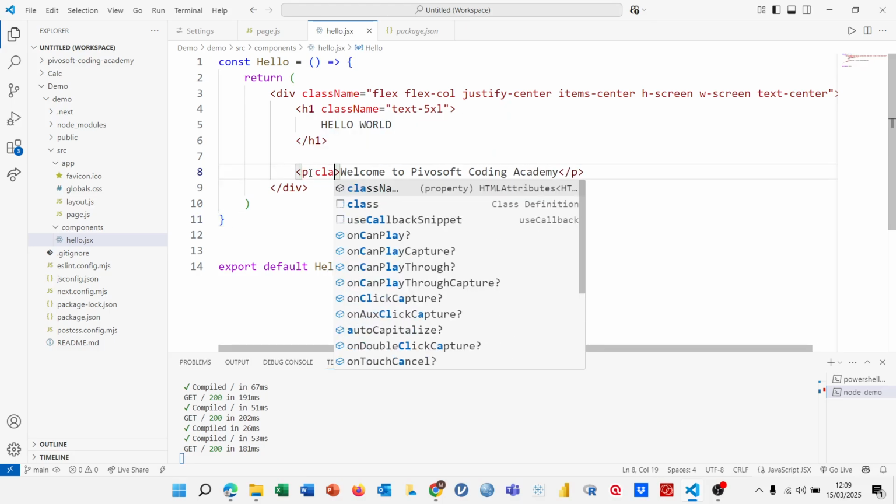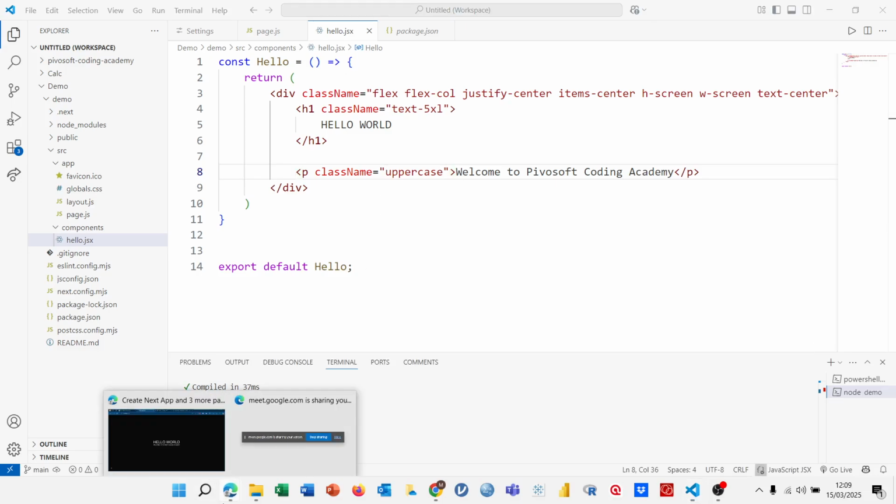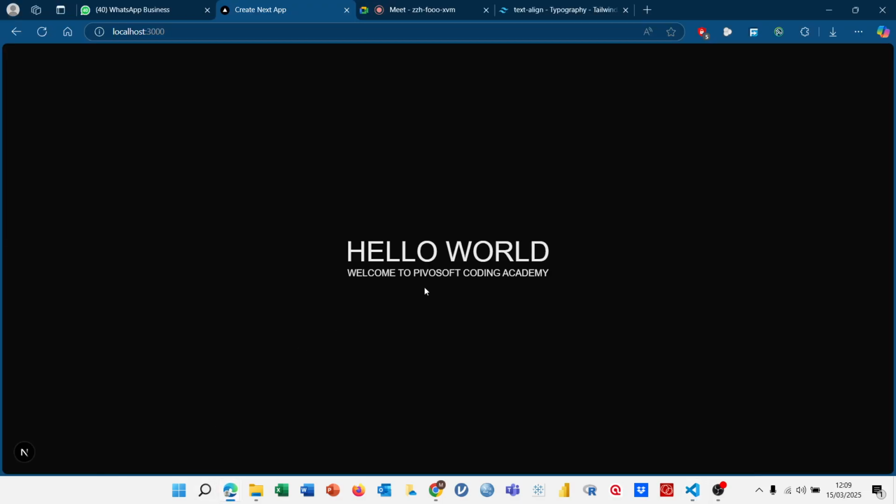Okay, in case, let's say you later want to change this text into capital letters, instead of rewriting the whole thing in capital letters, you can use a class name called uppercase. If I come back, everything is now in capital letters, even though in the code it's in small letters. Because of that class, they're now in capital letters, so I don't need to rewrite everything.